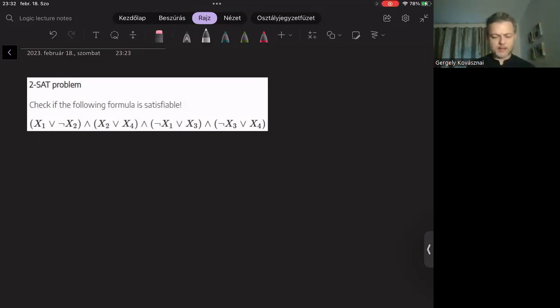Okay, let's make the first clause true by, let's say, assigning x1 to 1. This immediately makes the first clause satisfiable. Okay, let's continue with the second one. Let's say we assign 1 to x2 as well in order to satisfy the second clause. What about the third clause?